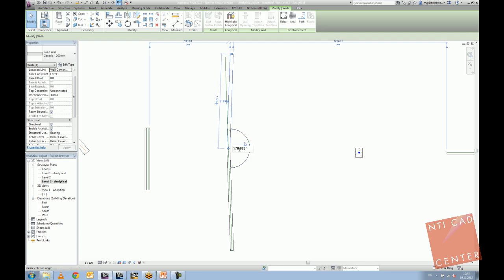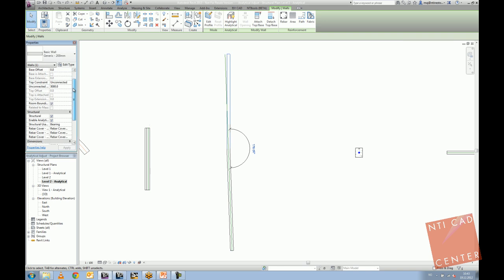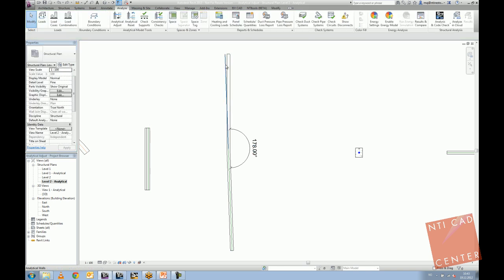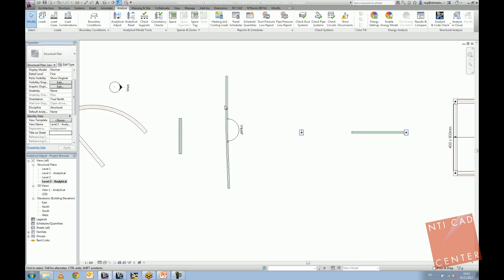Maybe one more. 5, for example, 175. Then you see that it automatically adjusts itself. But if you have a smaller angle, again, it's usually going as a straight one. So what you can do is, again, selecting this element, and in this case you select the analytical line, and in this case you do it the other way around. Instead of saying auto detect, you specify projection, and in this projection you say please always follow center of the core, so it will always be in the center of the element.